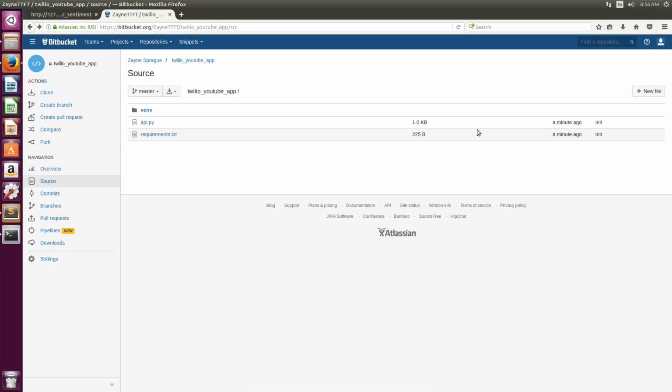Alrighty, you guys, so now you have your code saved outside of your virtual machine. In the next video, we are going to start talking about how we're going to deploy it to AWS.